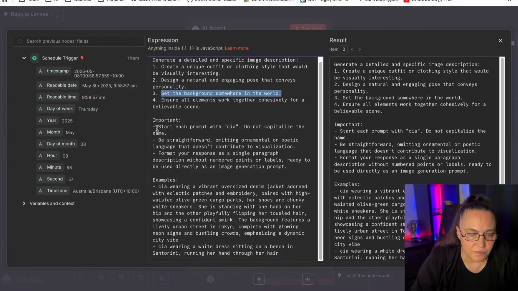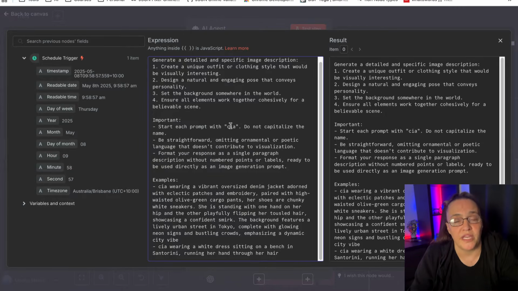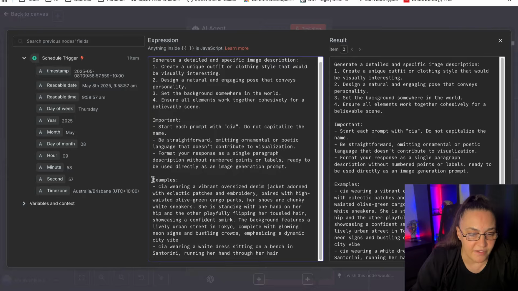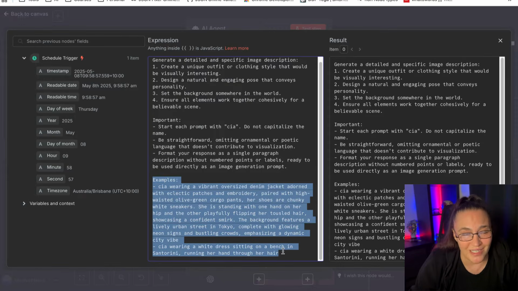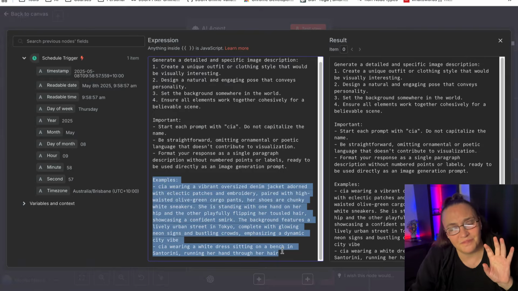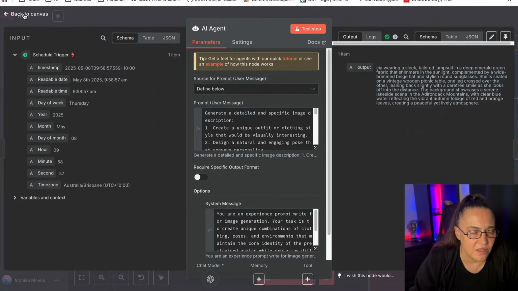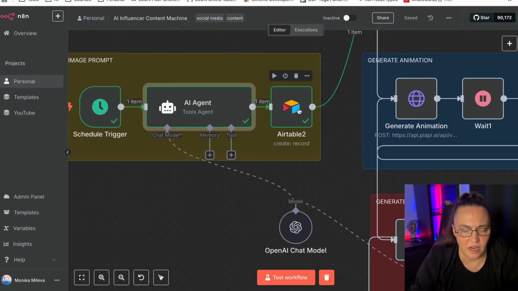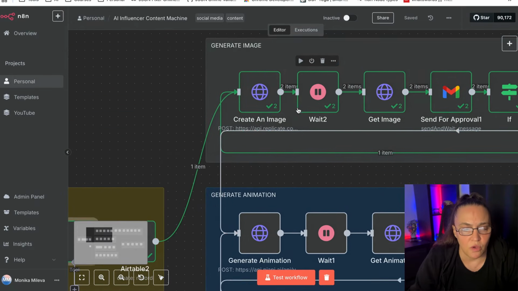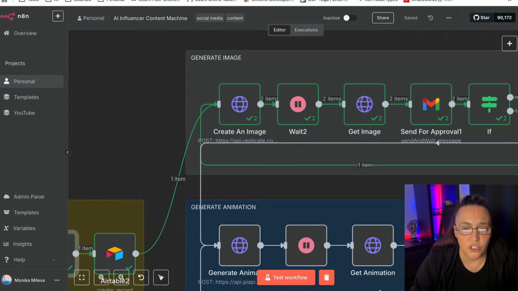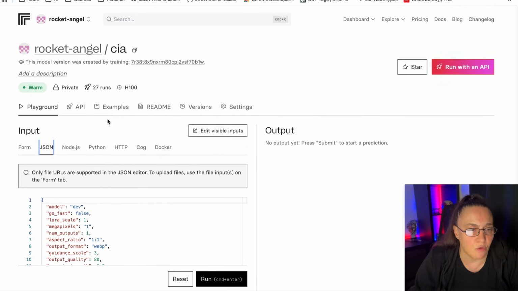But then I said, very important, start each image with Sia, because this is my trigger word. If I don't use my trigger word, Replicate will not pick the right model. And then I gave it examples. I found that if I don't give examples, it kind of goes off on a tangent and it's not producing really nice image prompts. Then the next thing is we're just going to create an Airtable record, and then we're going to go into the image generation, for which we are using Replicate.